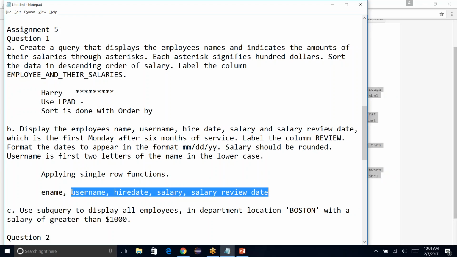Hire date and salary can be placed as is. Like salary should be rounded, it says, so you might use the round function and the format function. Hire date might use the format function so you can display the value as a 2-digit year. That's the requirement. And salary review date will require adding months using the add months function. Oops, I was not supposed to tell you that. So you figure out these functions and apply them in this query.